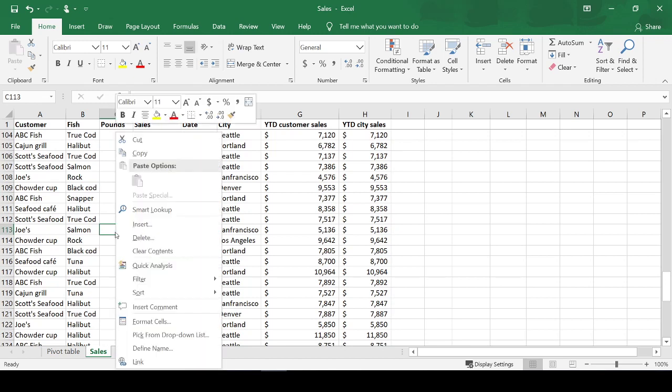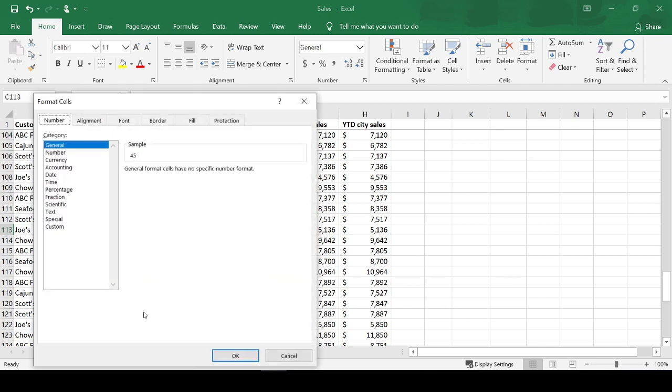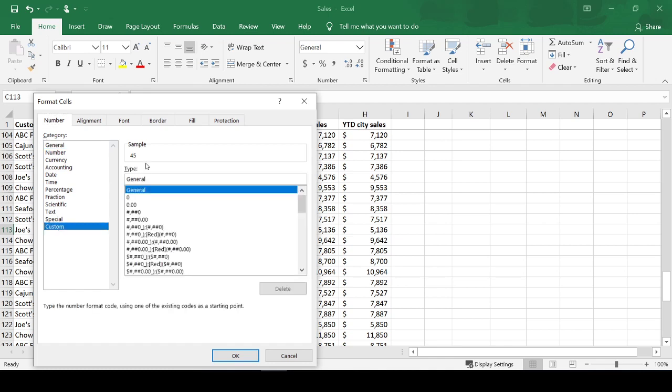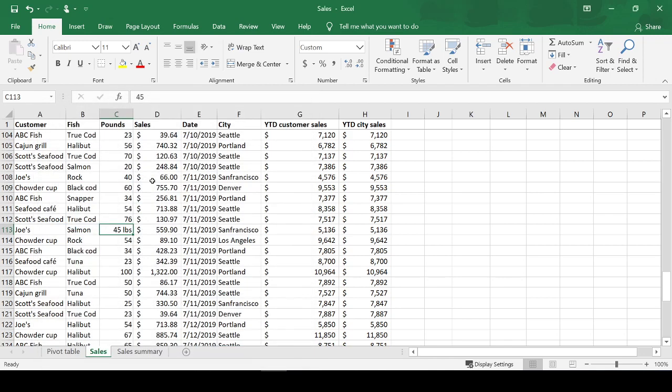So I would right click here, go down to Format Cells, and you have many options here. I'm going to go down to the custom, and I'd delete that and put 0, quotation, space, LBS. Close the quotation marks and hit enter.